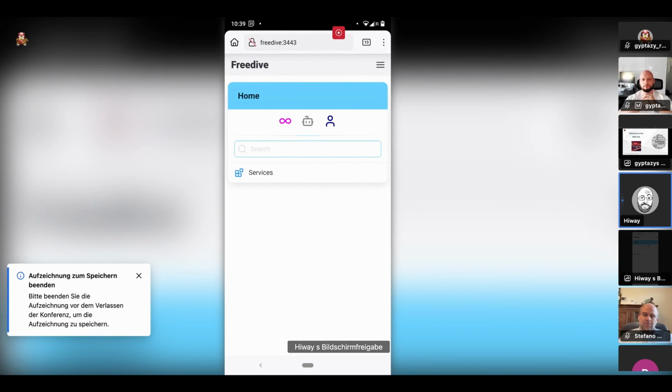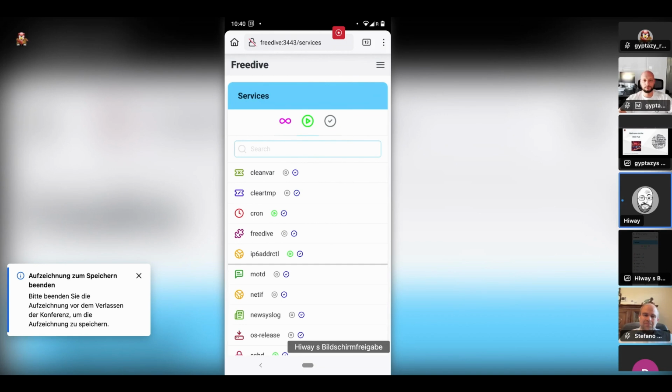But the more important and fun part is services. So here is all, the infinity symbol. The robot icon is for system, and the user icon is for anything related to the user. So in system, we have services. Now I'm running this inside a jail, so there aren't many services running right now. You can see cron, IP6 addr control, SSH daemon, syslog daemon, and Tailscale daemon. You can also tap onto the enabled services.